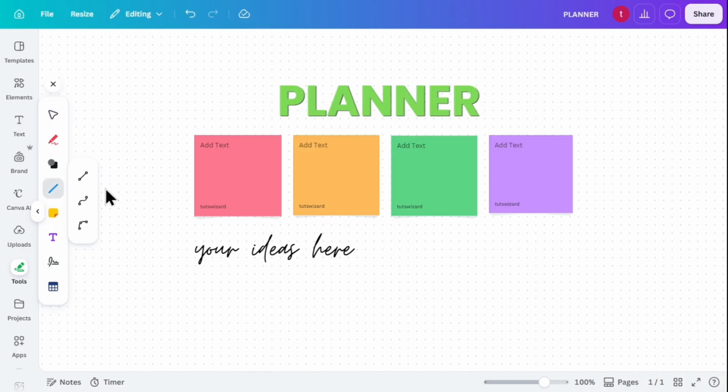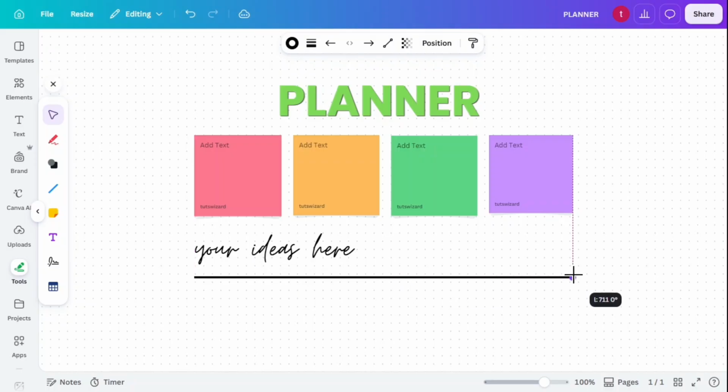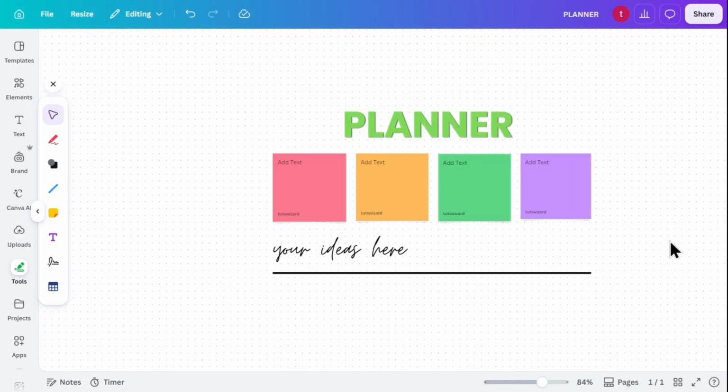Finally, I select a straight line from the tools, place it beneath the text, and drag the endpoint to extend it across the canvas. I then zoom out to see the entire layout. And there you have it. That's the complete process of how to use Whiteboard in Canva.